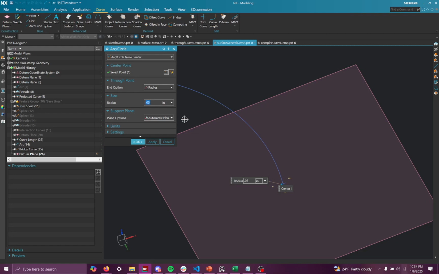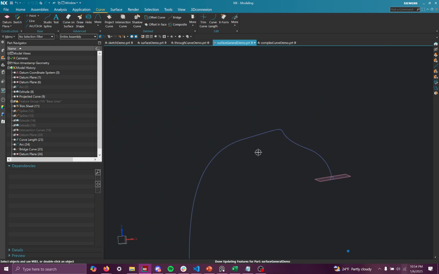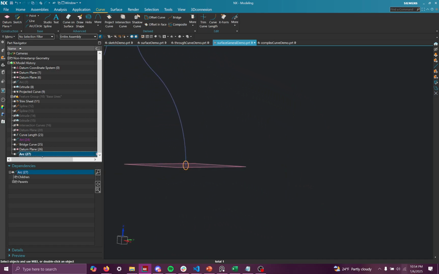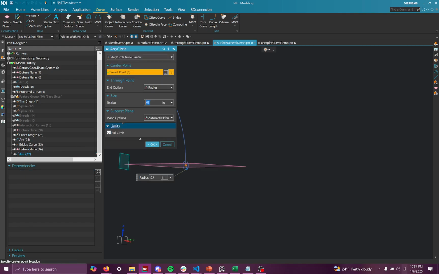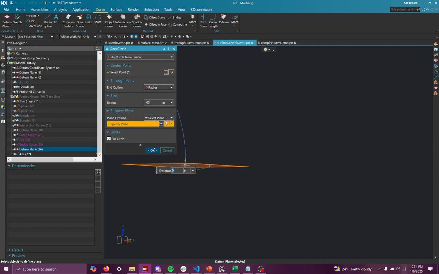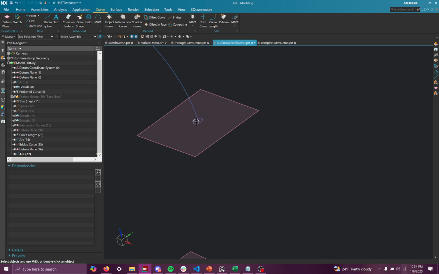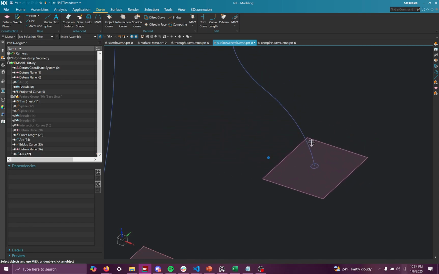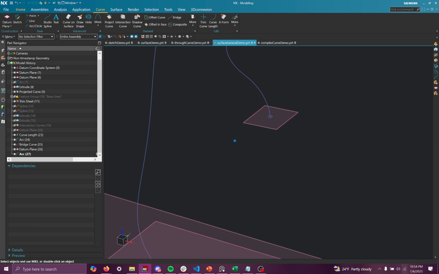That looks better. And then, can I make it a full? Oh yeah, I can make it a full circle by clicking that full circle on the limits. So there we go. That's cool. Oh, that is also not the plane I wanted. So I'm actually going to go back in there and change the plane it's constrained to. Instead of automatic plane, I'm going to select the plane to be that. So it'll automatically flip it to be on that plane I defined right there. Okay, cool.